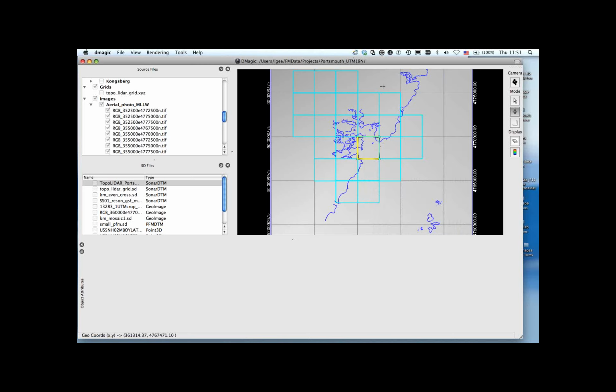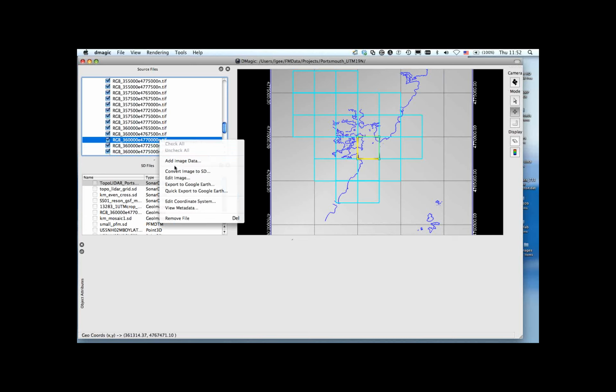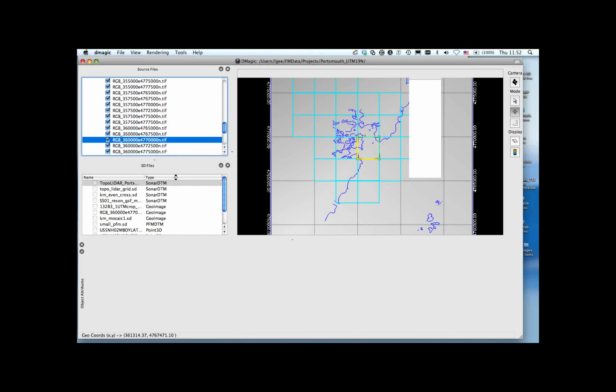Okay, so in that question related to how bigger images can we import, part of that solution is you don't need to import all of these here. You can only import the ones you want, and if necessary and you still want to do something to that image, if you want to resample that, this is where you do that within DMagic. You can go and edit the image. And as I say, this is editing the source data. It's not an SD file that we've already created.